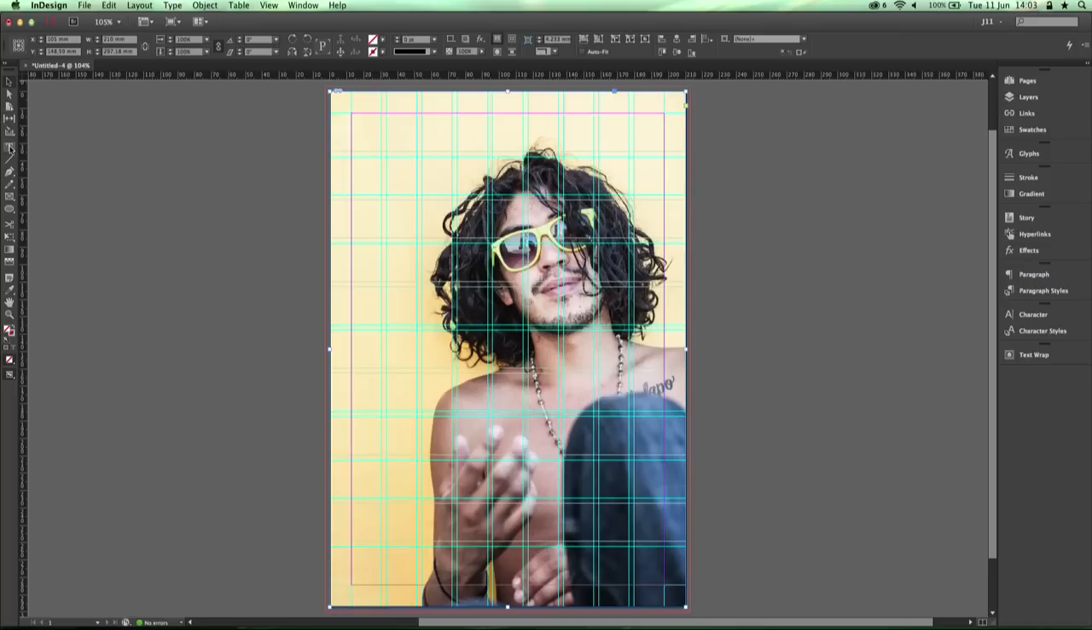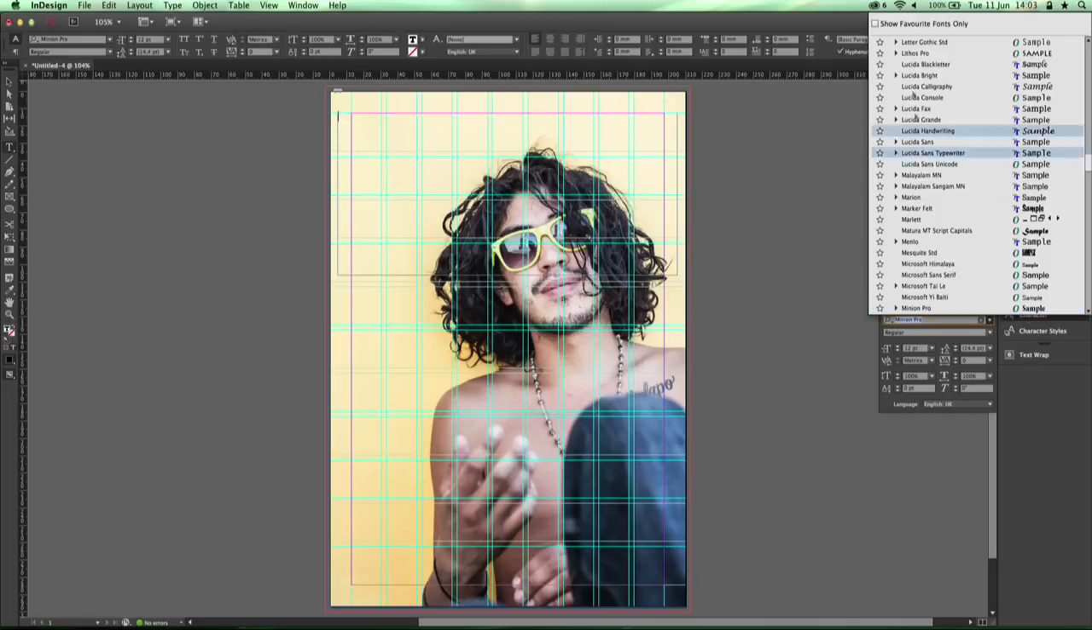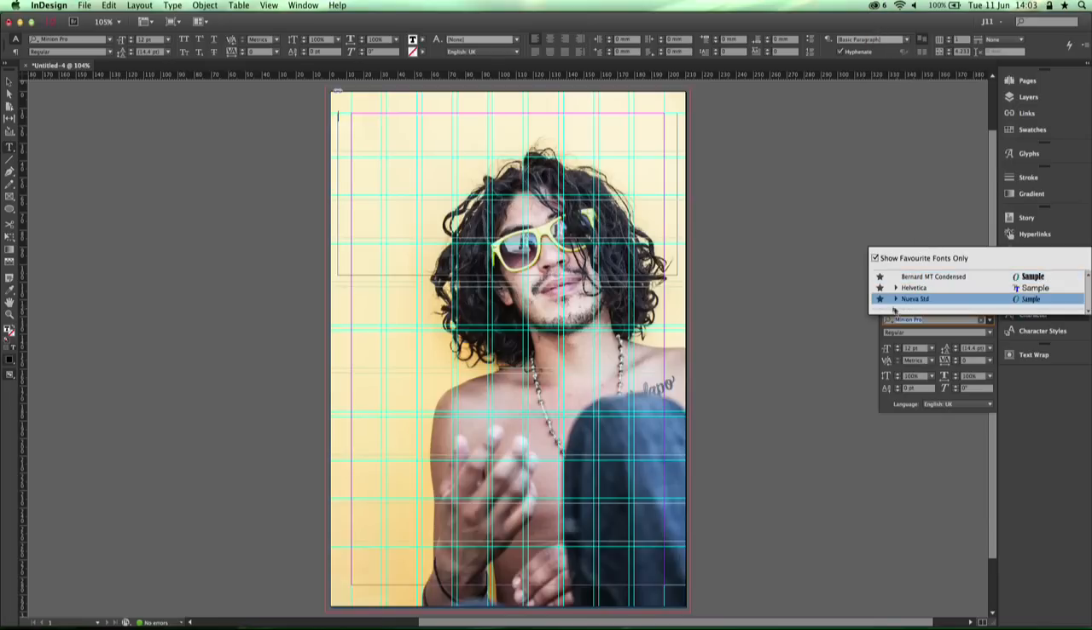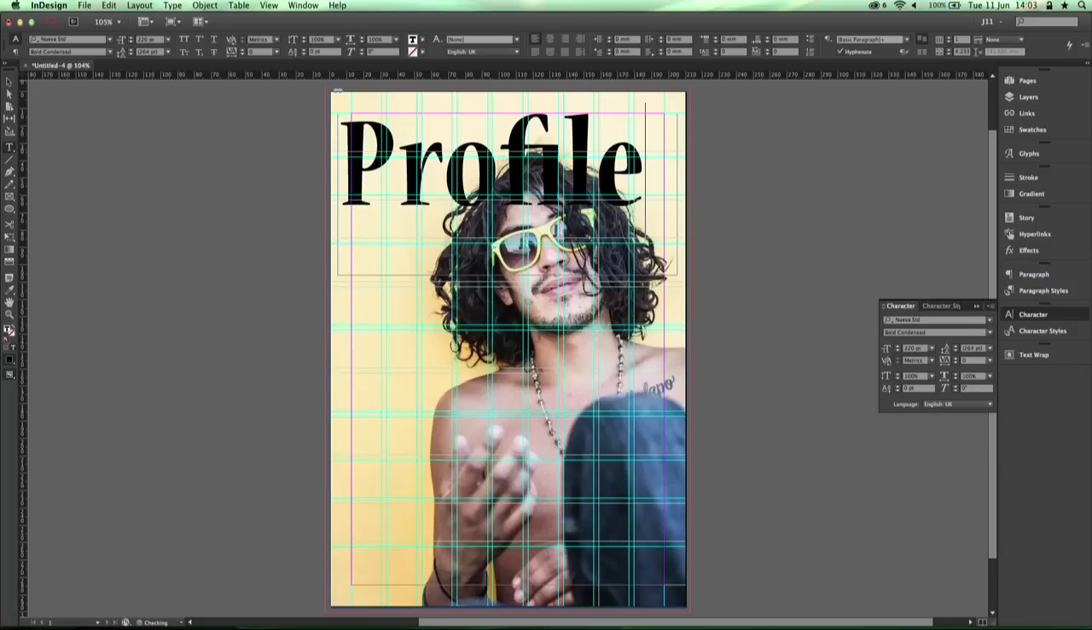And now we're going to go and put the title of our magazine, and we're going to call this magazine Profile. So let's put a text frame up here. And let's choose a font. And we're going to choose Nueva Standard, bold condensed. Okay, and let's make this nice and large, and we're going to call that Profile. Okay, let's just center that.